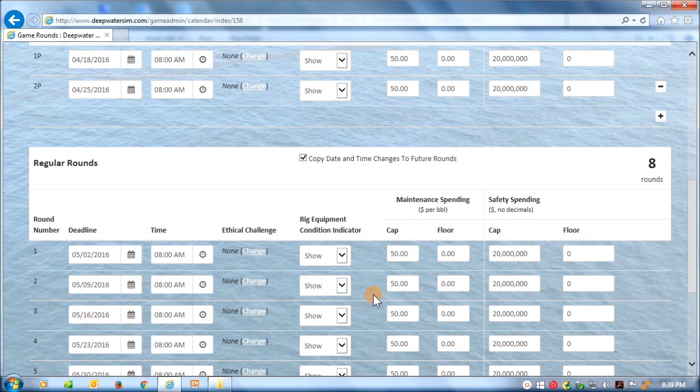You can enforce rules about spending more than a certain minimum. You can increase the floor on maintenance spending. Let's say you imagine a new regulation has been passed that forces rig operators to spend a certain amount on maintenance and safety. You can build that in here and write your own memos to support that.